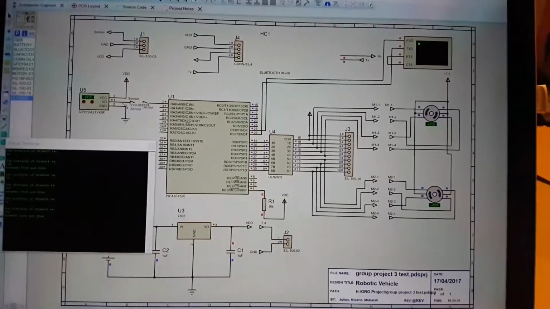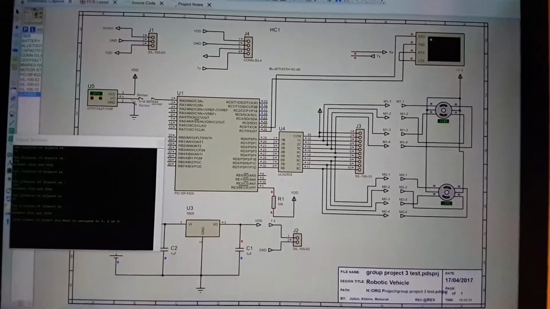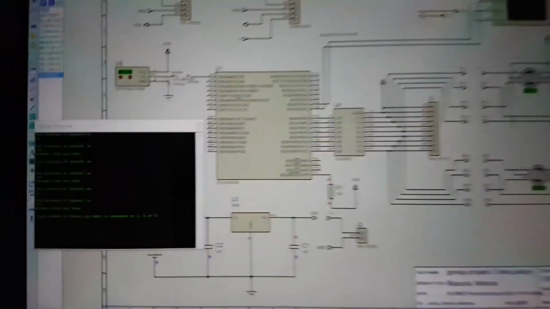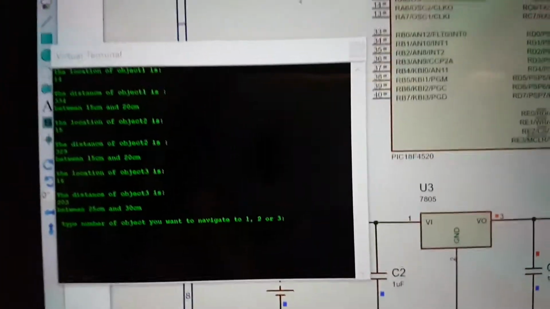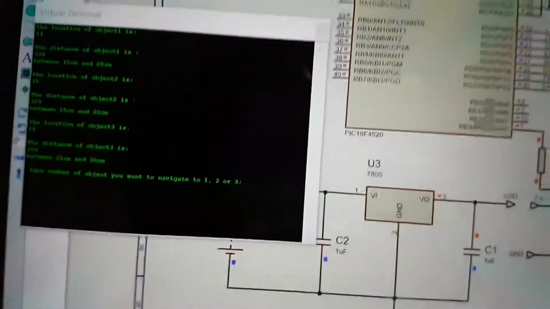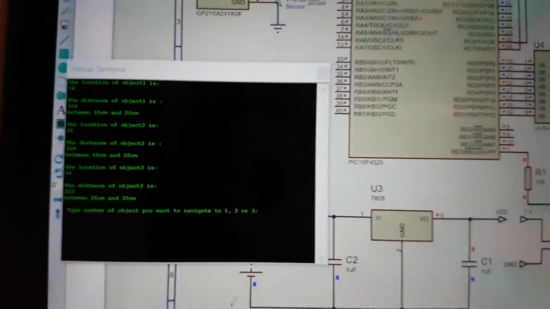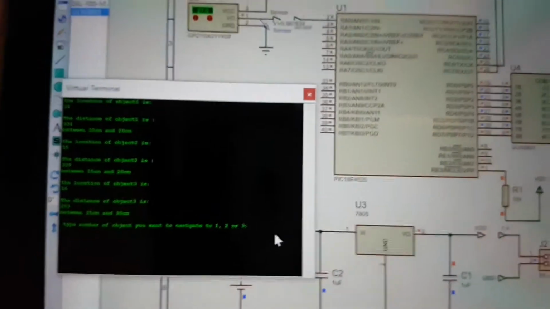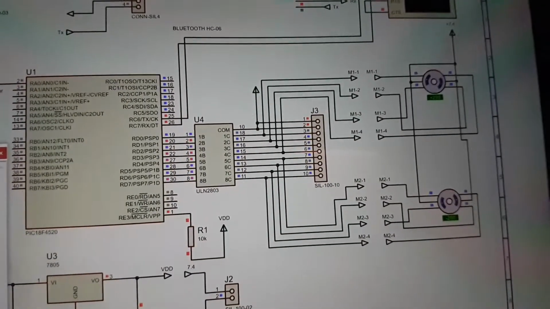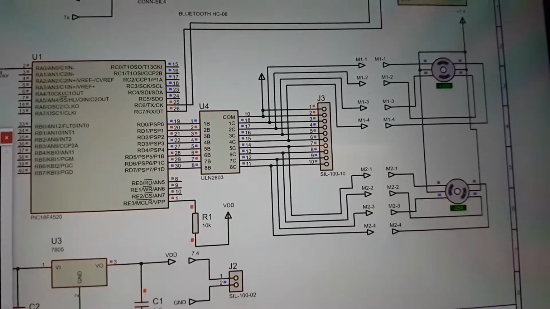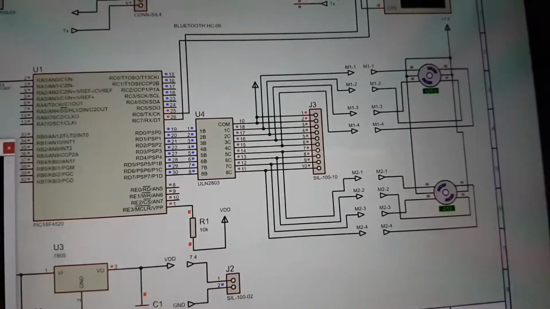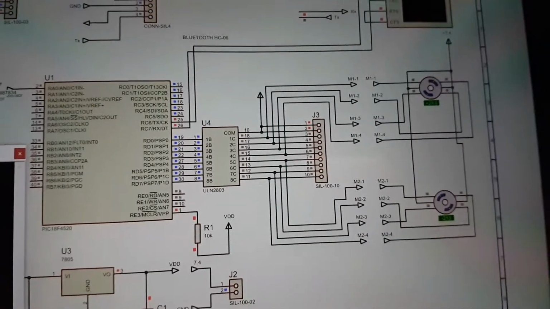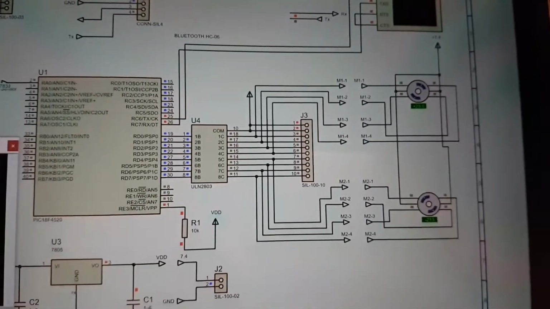eventually the motors are going to stop spinning and they're going to ask for the user to input the number of the object they want to navigate to. So for our case, I'm going to select object 2. And as you can see, the motors are now rotating to the object. And when they do, they're going to start moving forward towards the object 10 steps. That is what our code was programmed to do.